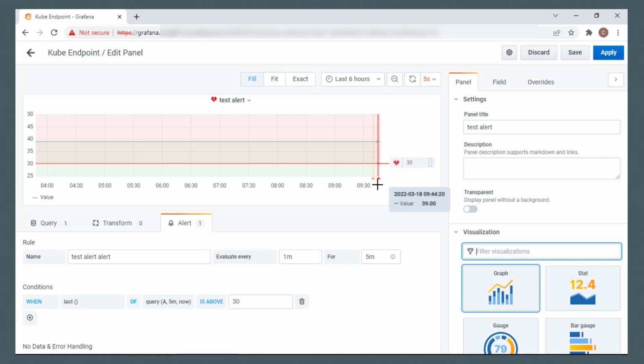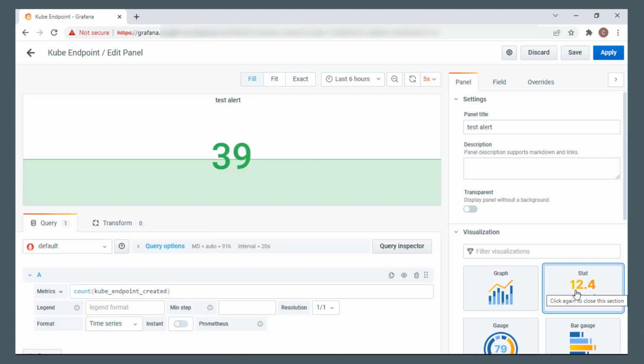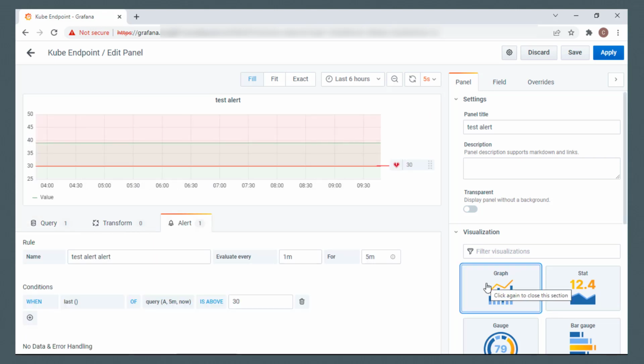And as mentioned earlier in this video, alerts are added and configured in the Alert tab of any dashboard graph panel. So if I were to select a different visualization panel, Stat for example, the Alert tab is not available. You can only create alert rules for dashboards that use a graphed visualization panel.